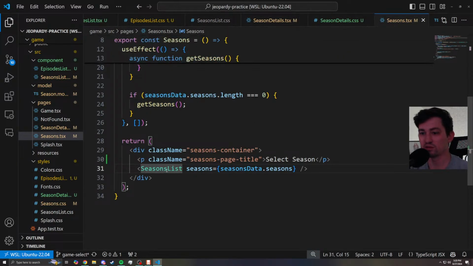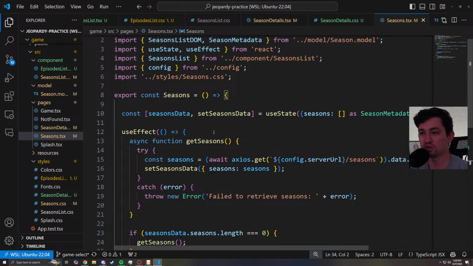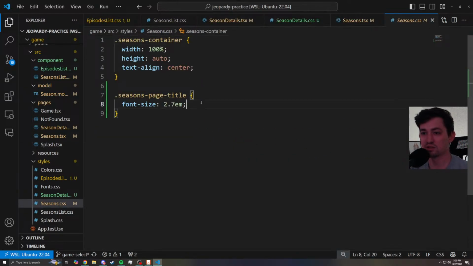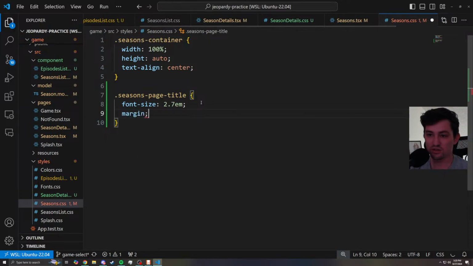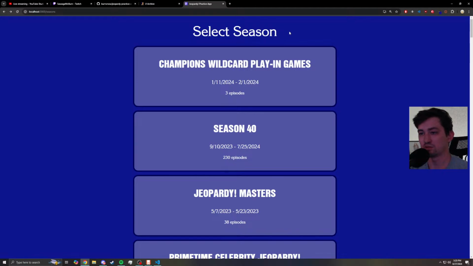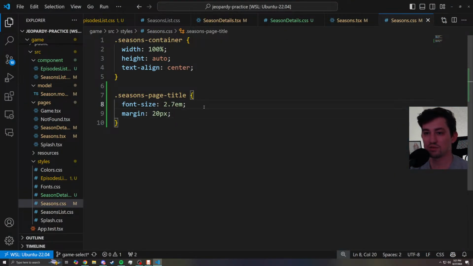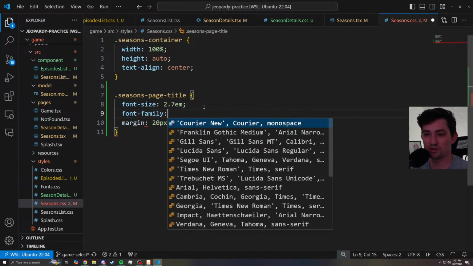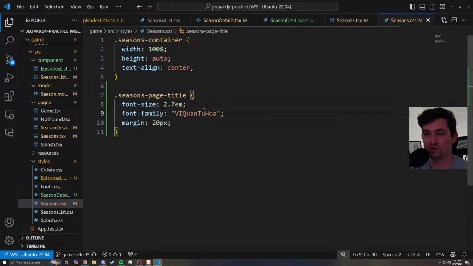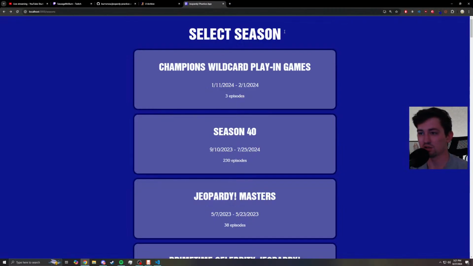So seasons.tsx, I believe. The seasons page title comes from seasons.css. So the title here, we'll give it a margin of 20 pixels. Select season. Should I give it a font family of VI Quantu Hoa? Damn, how do I get that? I thought I had to import the fonts at the beginning of each of these files if I wanted to use my custom fonts, but I guess not. I guess it just works.